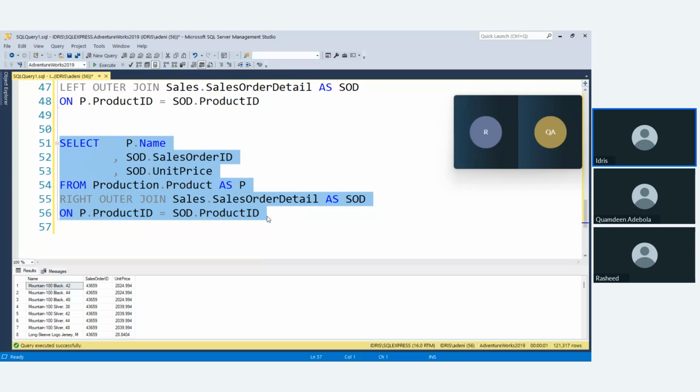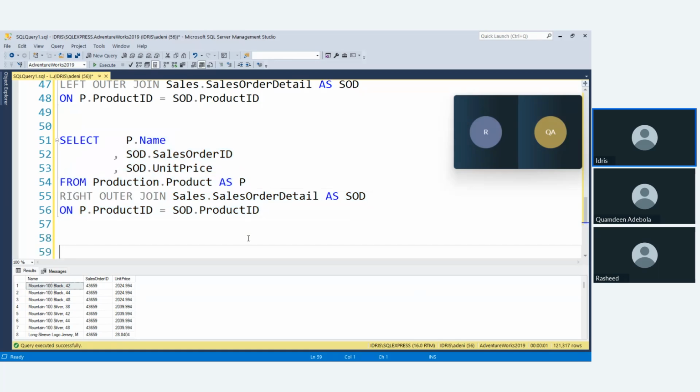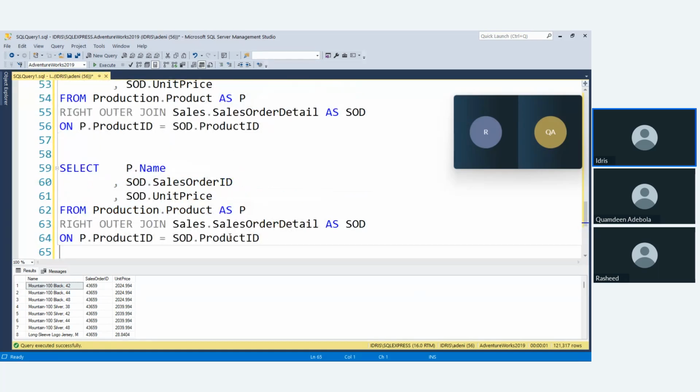Is this clear, Mr. Rashid? Yes. Okay, so let me copy that and now see full join, full outer join.